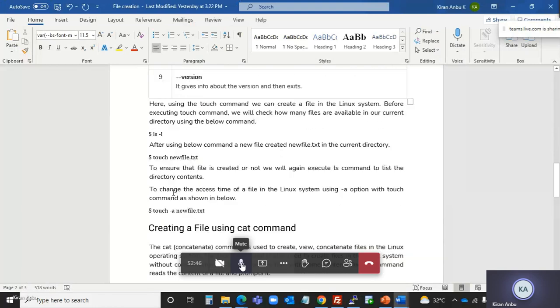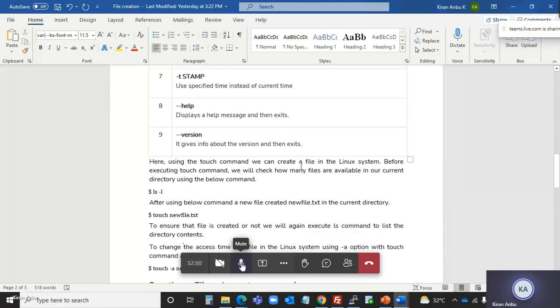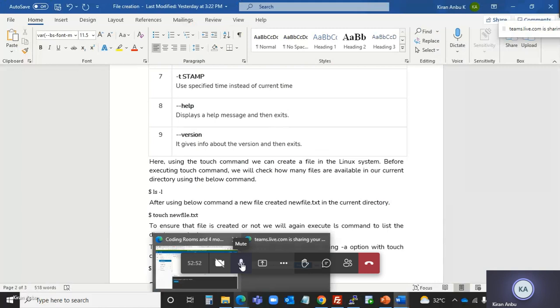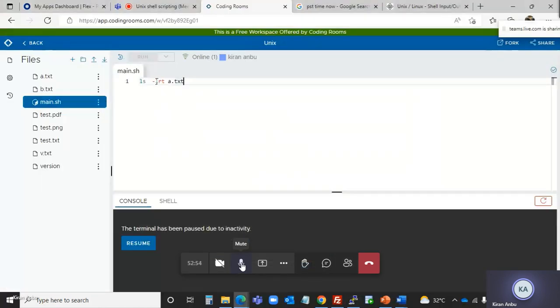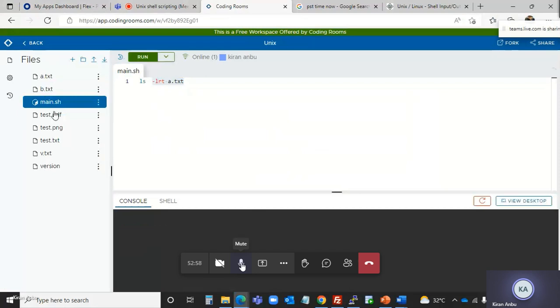But this touch, actually, is not working as expected. Whatever we expected from touch hyphen C, we tried, and it did not work, right? Because here it's clearly visible, A B V version and all, so it should create with touch hyphen C.